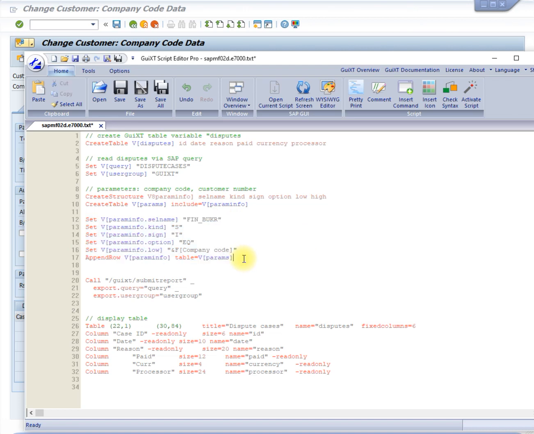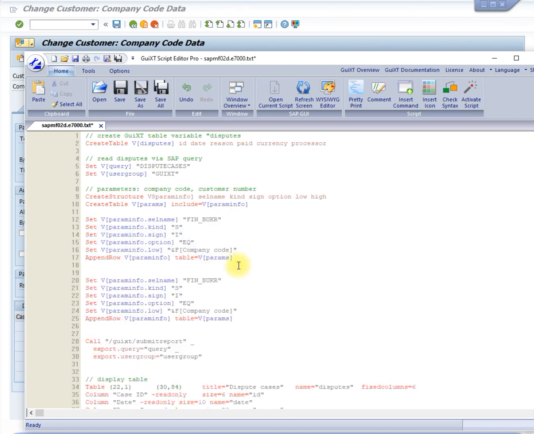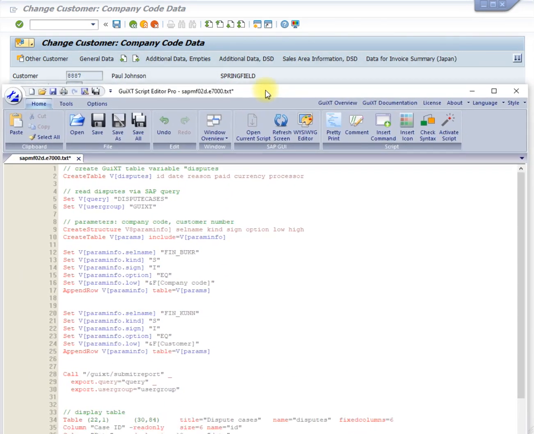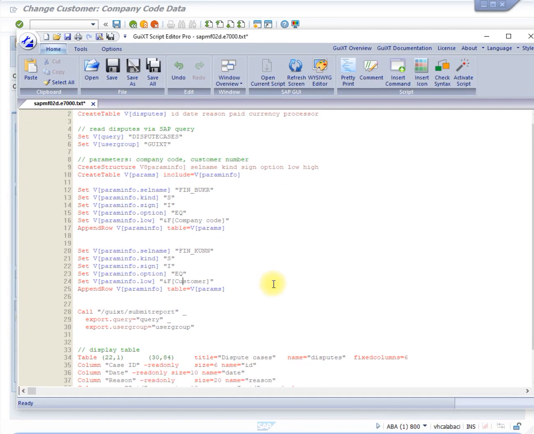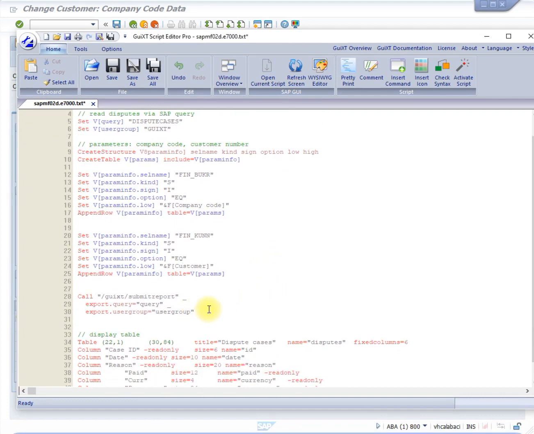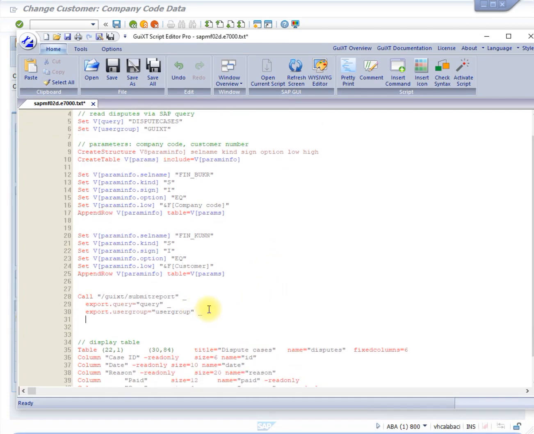Duplicating the code, we adjust for customer number with selection name fin, KUNN, and low field name for customer. This parameter table is now passed on to the call of the GUI-XT submit report.